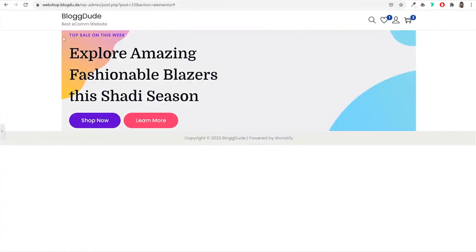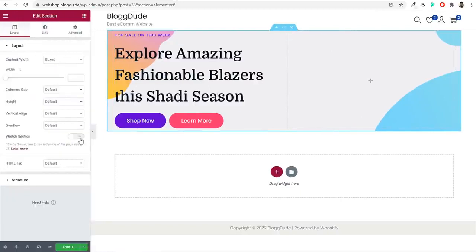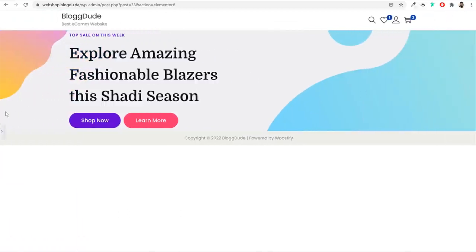You can see the image is stopping over here. Left and right, we have some space. So to fix this thing, we'll fix the image. First, let's fix this space. Come back to layouts and stretch this section. Under stretch section, make it yes. And now as you can see, it is touching both the sides.